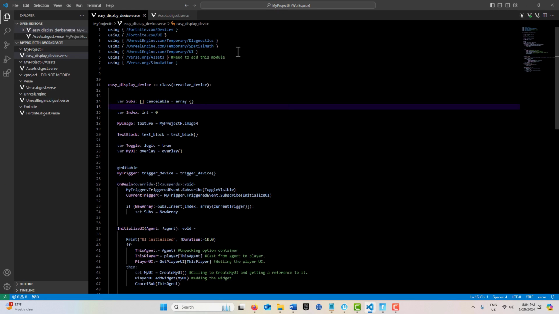When we bring in a custom asset, we have to add this module here, verse.org assets. I've done tutorials about this in the past, and I'll put a link in the description. We create an array of what they call cancellables, and this allows us to cancel subscriptions that we make. Then I create an index value of 0, which essentially represents my player.